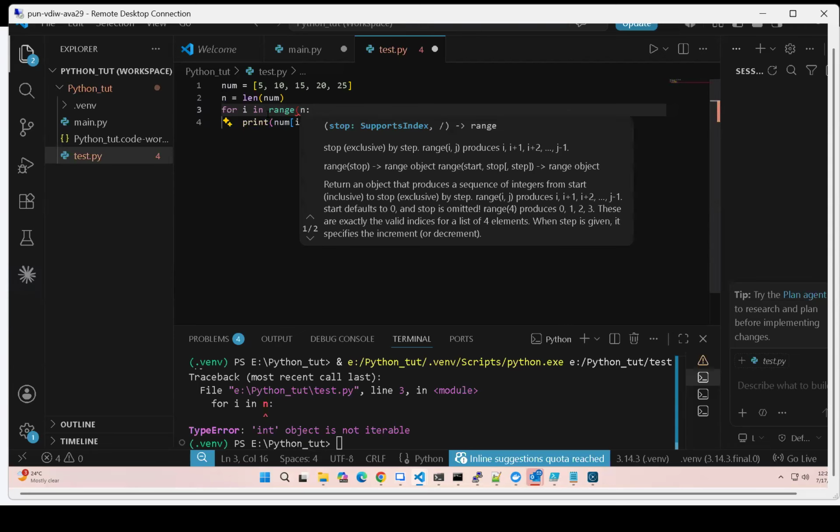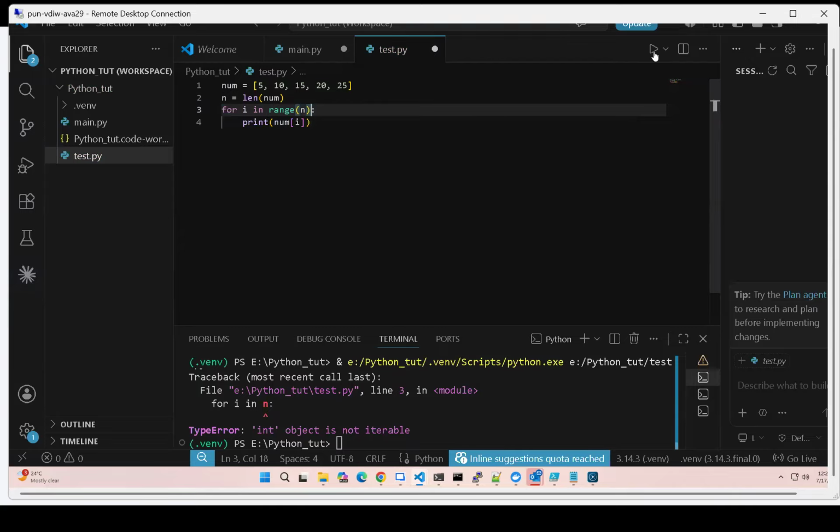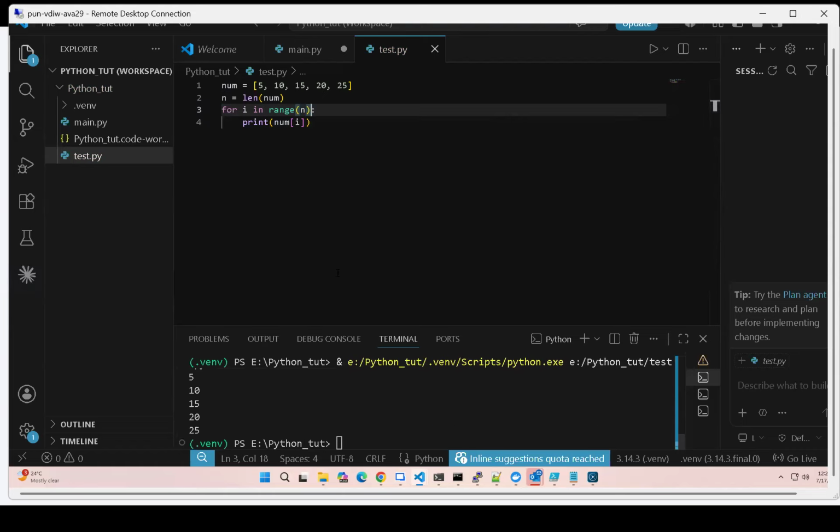And range is a function. So you got all the numbers. Remove the spaces, just do equal to comma end equal to empty. We are not going into that. We need not print this one too.